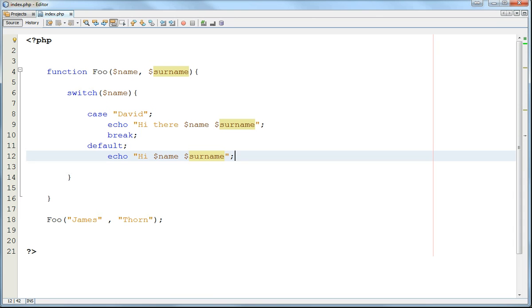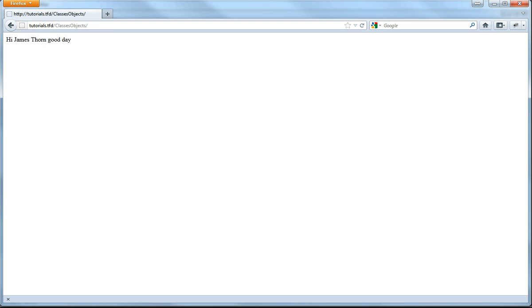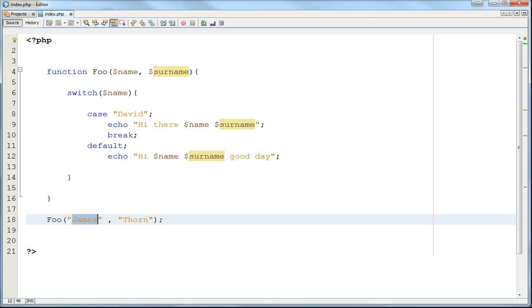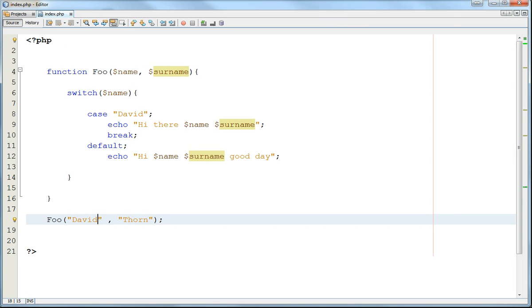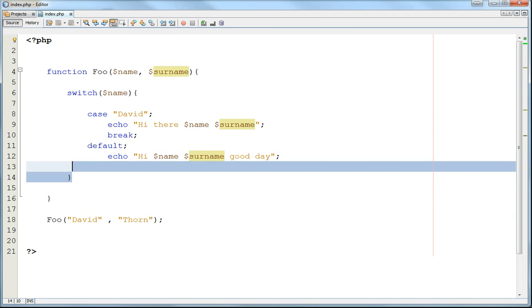Coming back to here, as you can see, James Dawn. Just to show you that it did actually change, good day. See, and then we can change this back to David, and once again, as you can see, hi there David Dawn. Alright, nice and simple. I'm sure you know this already, so let's not go over it too much.